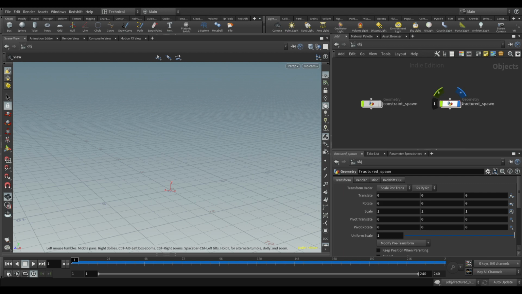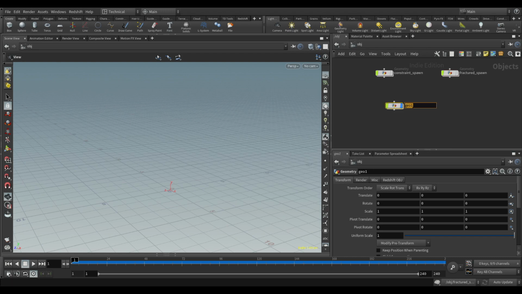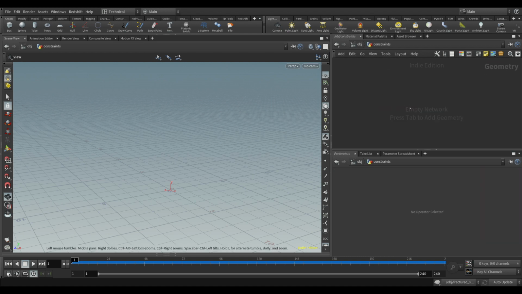So let's get started, and we're going to build these from scratch here. So we'll start with the first example. We'll just make some geometry here. Call this one Constraints. And we'll dive in.